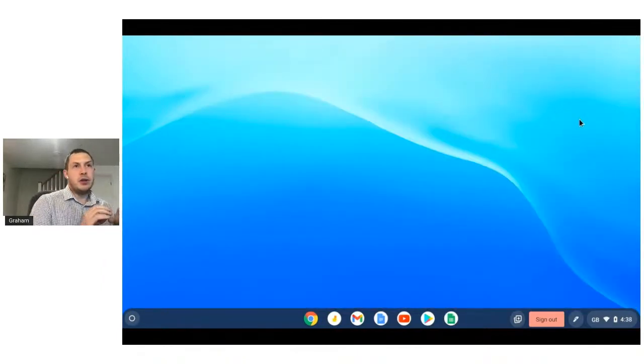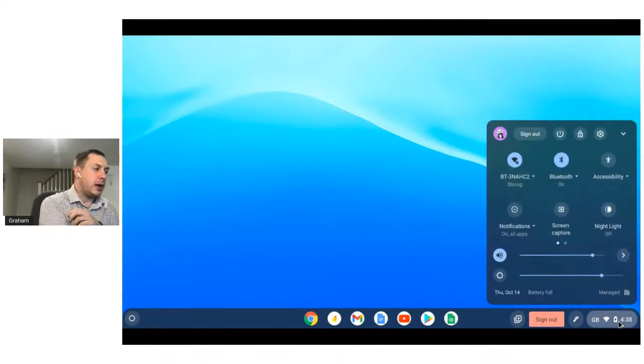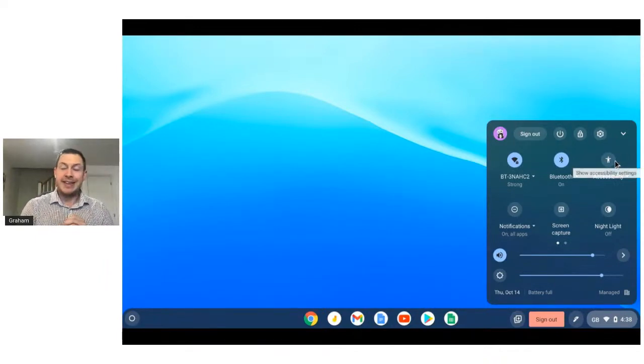Something else that I find really, really important when you're using Chromebooks with students is the accessibility features. They can be accessed through a link by clicking on the clock and then going to accessibility. If you don't have accessibility available there, you guessed it, that's a setting. So this is something that can be turned on and off by the admin.